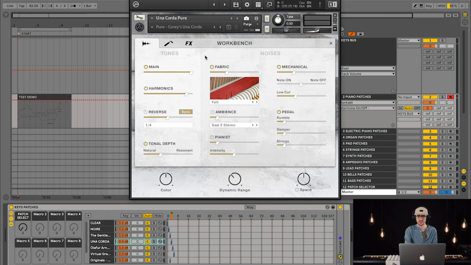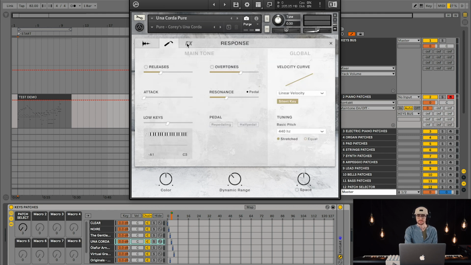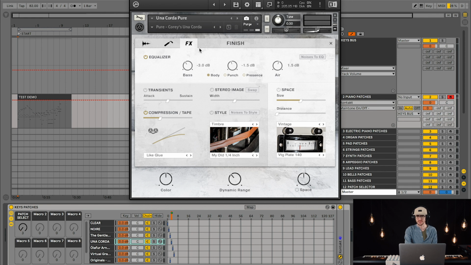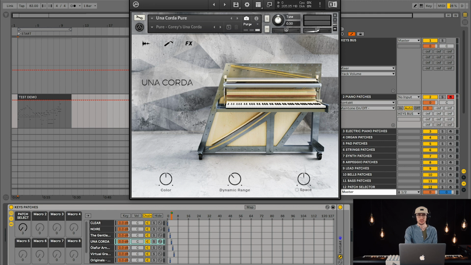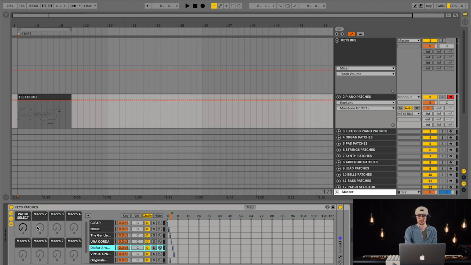But there's all those same noises that you have on the Noir, controls for all that, and then the same kind of EQ and effects there. So this is a super usable one for like more experimental piano library sounds. So that's the Una Corda. That's the last of the native instruments that I'm going to show you.